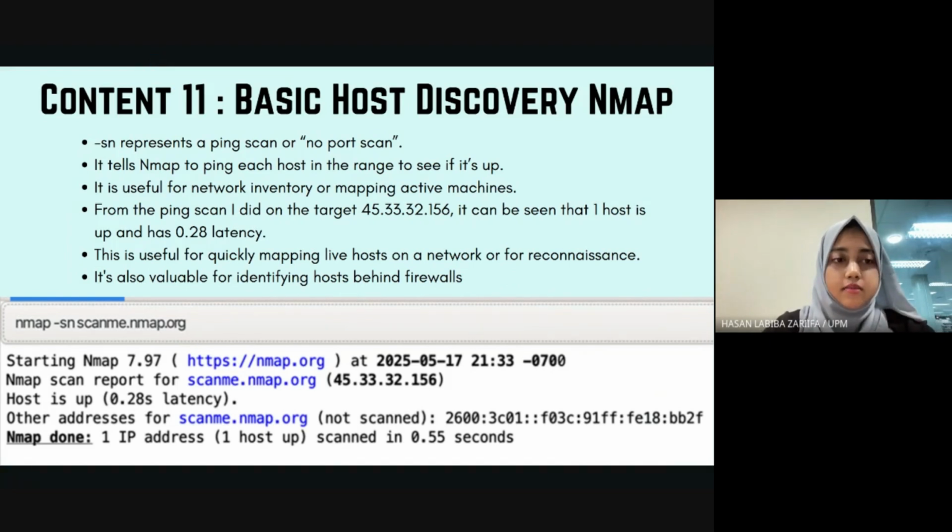The -sn command is a basic scanning command which represents a ping scan or no port scan. It tells Nmap to skip port scanning and perform host discovery to see if the host is up. It is useful for network inventory or mapping active machines. From the screenshot of the ping scan that I did on the IP address, it can be seen that one host is up and it has 0.28 latency.